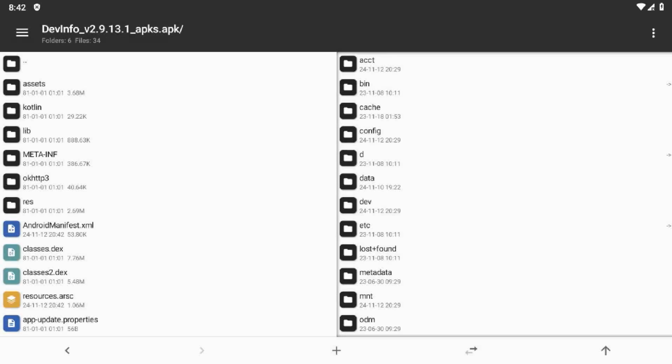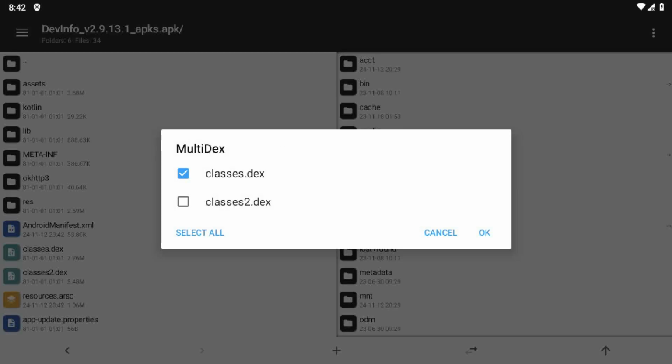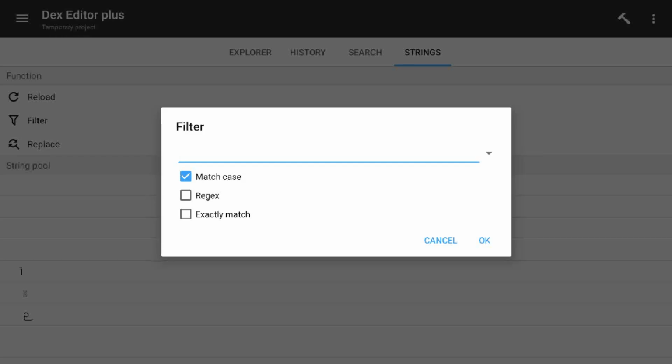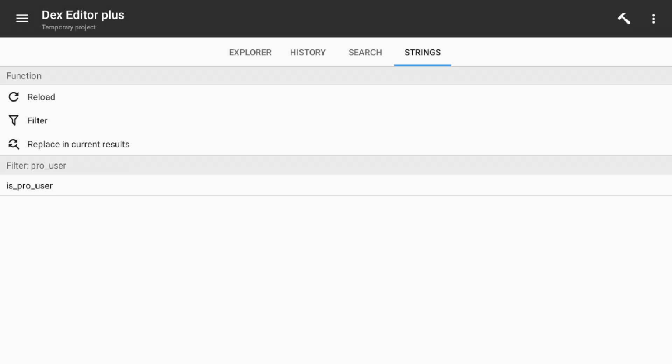Open classes.dex files using Dex Editor Plus. Select All, then OK. Go to Strings, then Filter, search for Pro User, then OK. Select the string, then press Search.